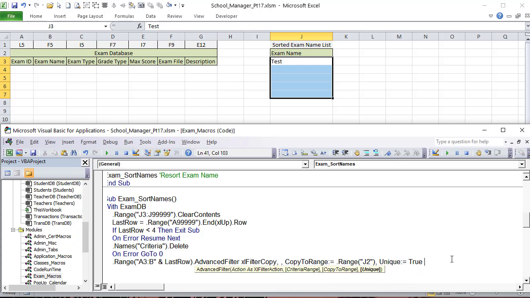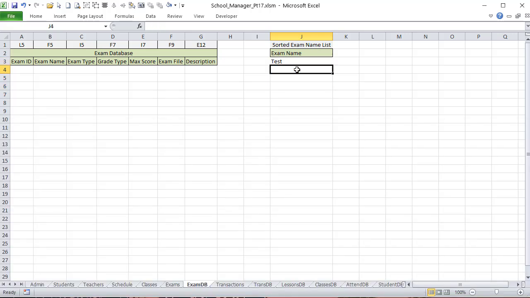Okay, so now that we've run our advanced filter based on that, now all we need to do is determine the last result. So the last result row is going to be equal to, based on whatever's in J. So and that's going to be here, column J. So we'll make sure that the last results row is less than, if it's anything less than 4, then we'll exit the sub. Because I don't want to continue and sort if there's only one value. So if it's less than 4, then exit the sub.